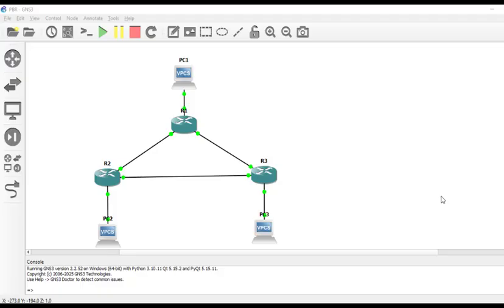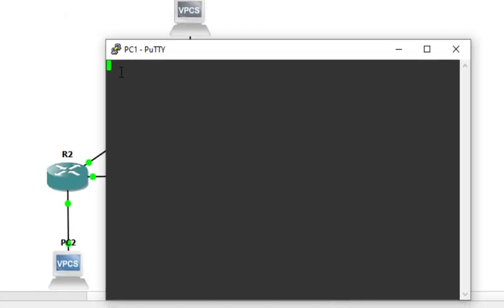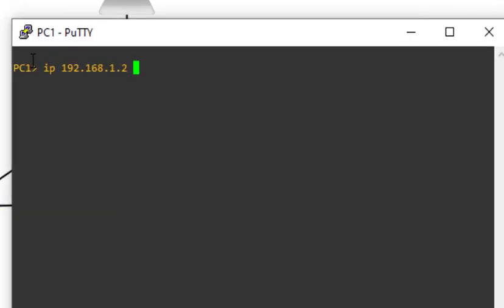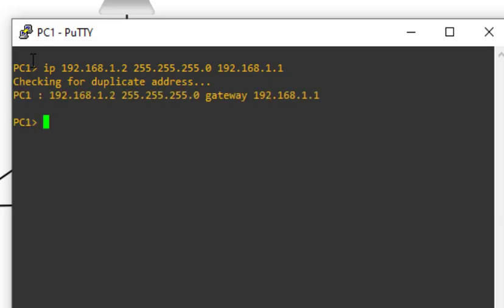Now we need to assign the IP addresses to PC1, PC2, PC3. Just double click on PC1. We have this. Click here and enter. Now type IP, then space, then the IP address which we have to assign, 192.168.1.2, then space, the default mask 255.255.255.0, then space, then the default gateway 192.168.1.1, enter. So this IP address is now assigned.